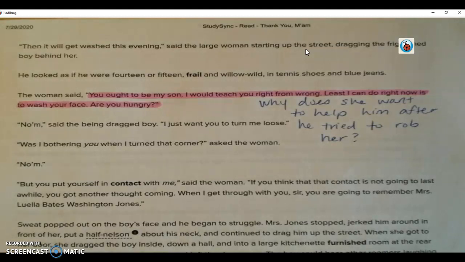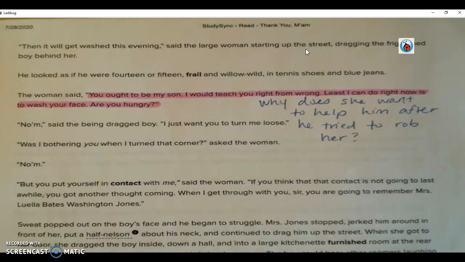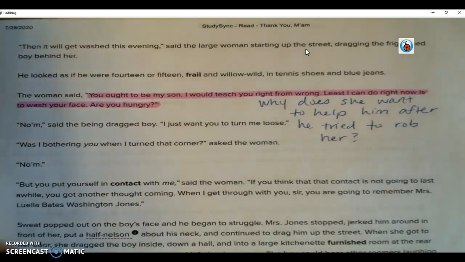"Noam," said the boy, the being-dragged boy, "I just want you to turn me loose." "Was I bothering you when I turned that corner?" asked the woman. "Noam." "But you put yourself in contact with me," said the woman. "If you think that contact is not going to last a while, you got another thought coming. When I get through with you, sir, you are going to remember Mrs. Luella Bates Washington Jones."